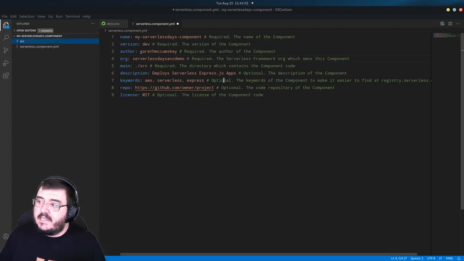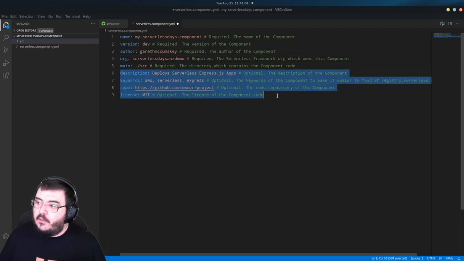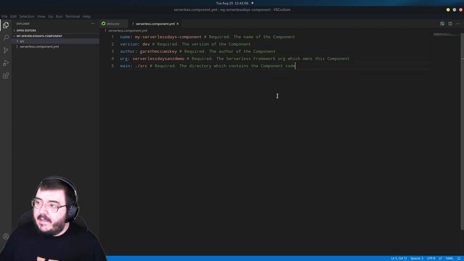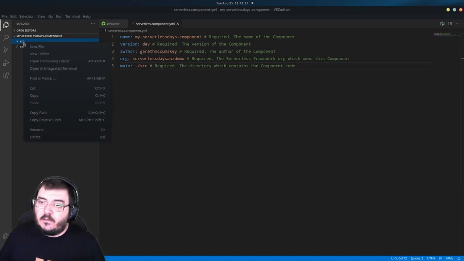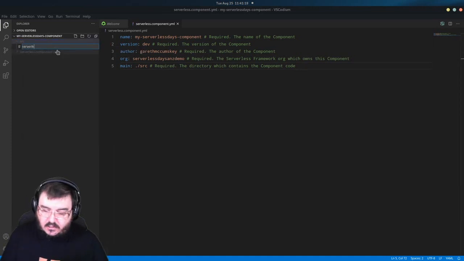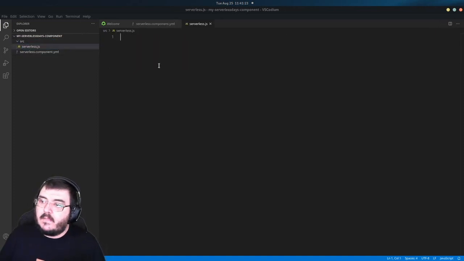And everything else here is optional. So I'm actually just going to remove the rest of this. And now we have our basic configuration done. Easy. Now I need to create the actual code that is going to generate my component that's going to make the AWS SDK calls. And for that, I go to my source folder, and I'm going to create a new file called serverless.js.